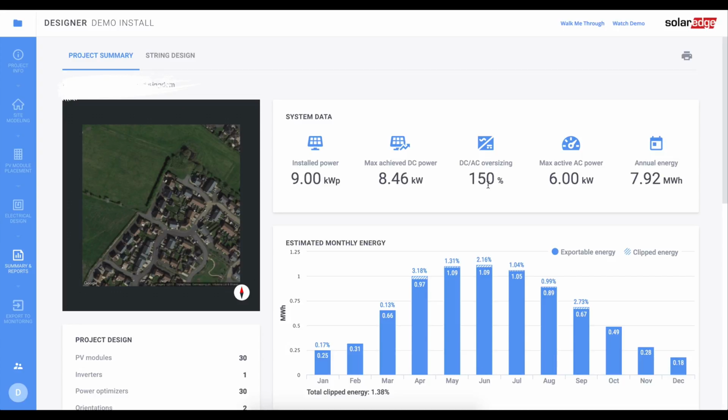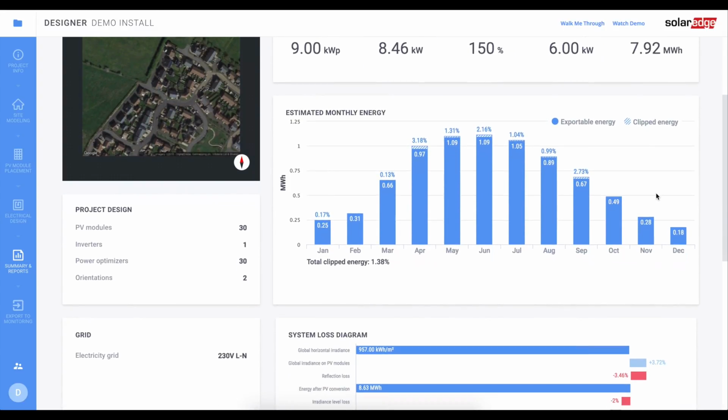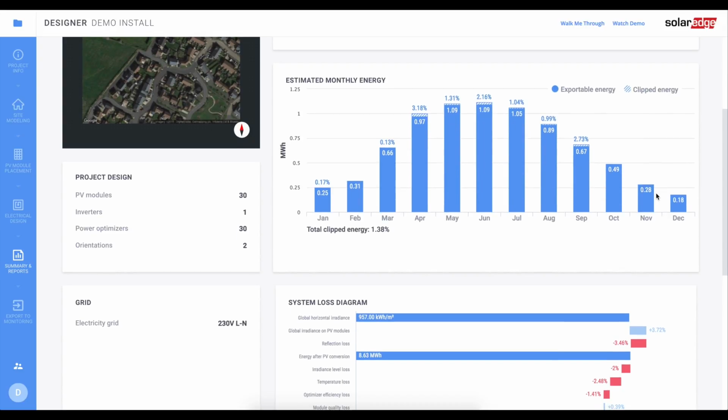The maximum amount of power that inverter can go from DC to AC is 6 kilowatts, and it's estimating an annual energy generation of around 7.92 megawatt-hours. So then when we look down here, we see a bit more about that estimated monthly energy.